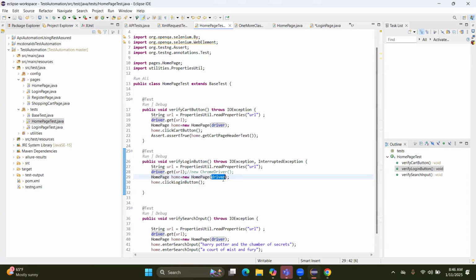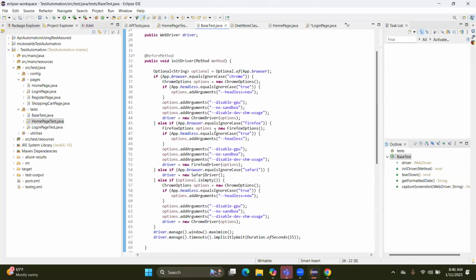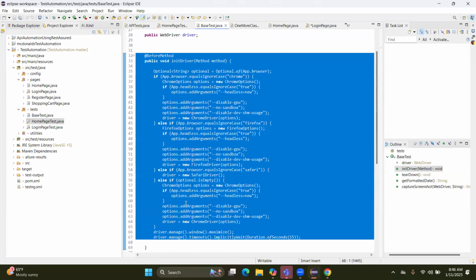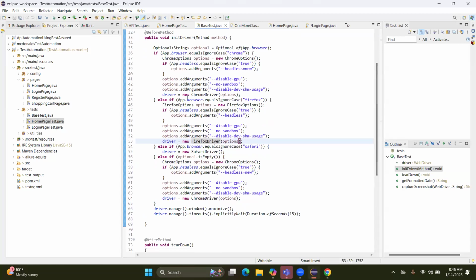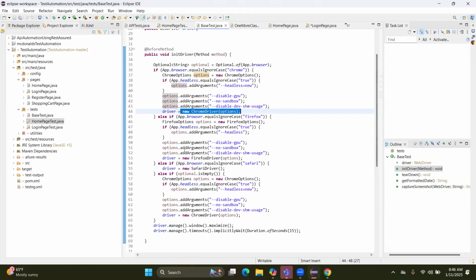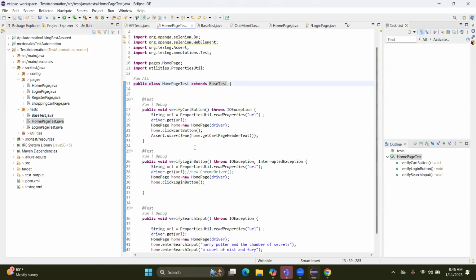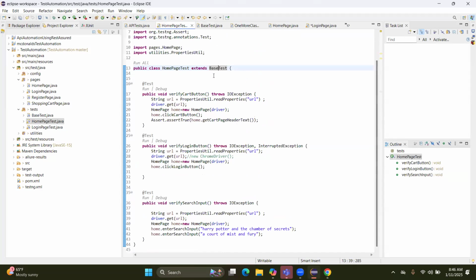This driver variable will have initialization, by the way. How do you know it has initialization? Because we are using the inheritance concept here. So in the base test, this will get executed first. Here we are already initializing it, like you see here, Chrome. That's how it gets initialized. You can refer to the last video, where I have clearly explained how inheritance works, and there are some annotations also I have explained there.